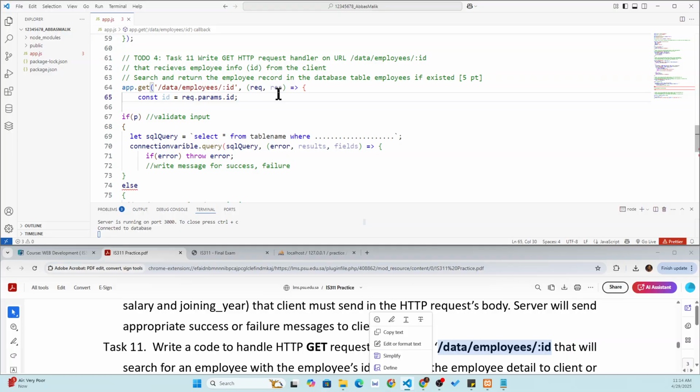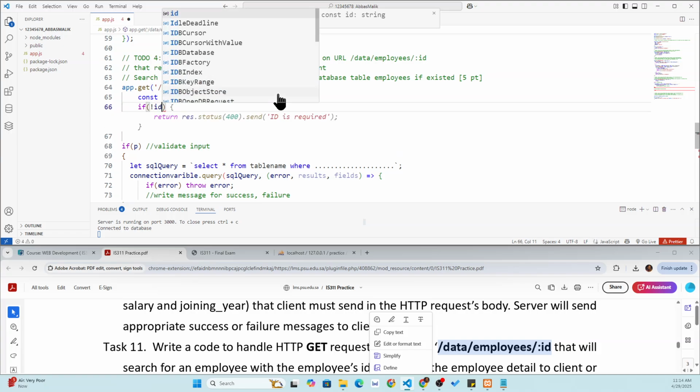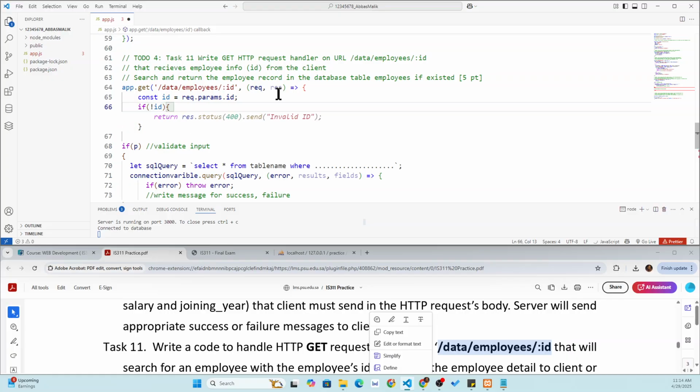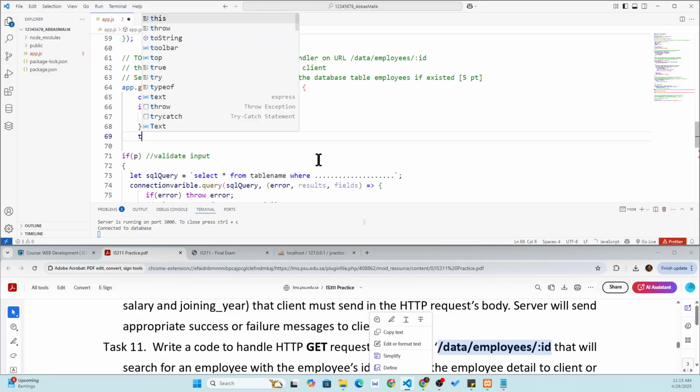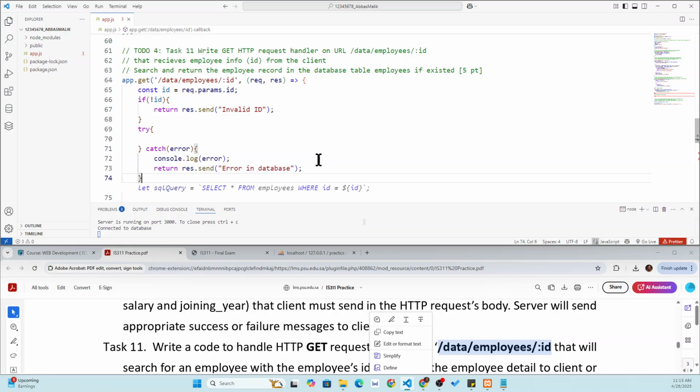So we have found the id. So now what we can do, we can say if not id, I want to return some information. And what is that? Invalid id. So I'm sending back to the client that you have not provided me a valid id. Number one thing. The second thing that I want to do, we need to give it a try, and then we say, well, I want to catch the error, and then in case of the error, I will print that error on the console, and we send an error message to the client.